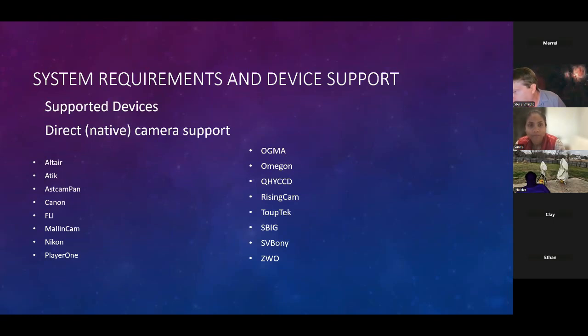It's got native support for Altair, Atik, Canon, FLI, Nikon, Player One, Omegon, QHY, ToupTek, SBIG, ZWO. It's getting more and more native support for a lot of the camera manufacturers that are coming out, even with the newer stuff.